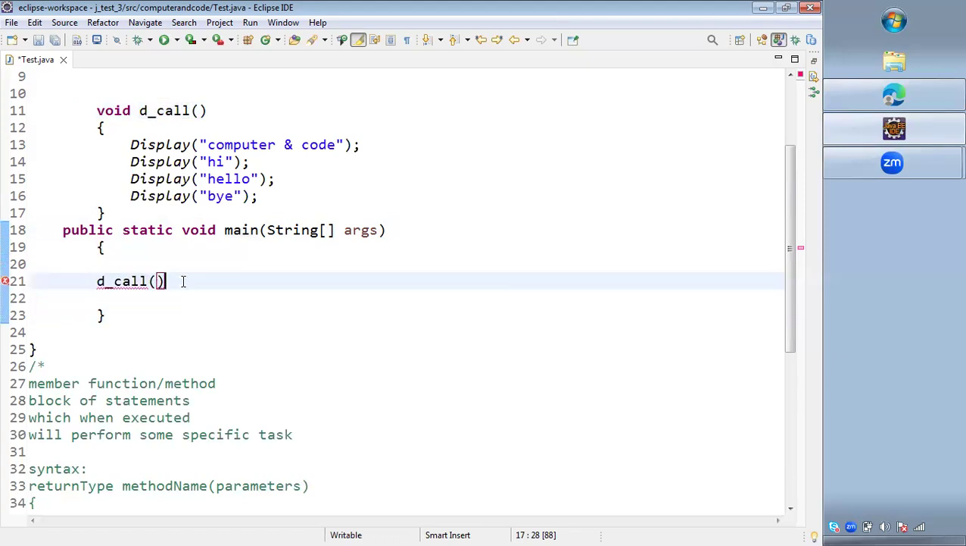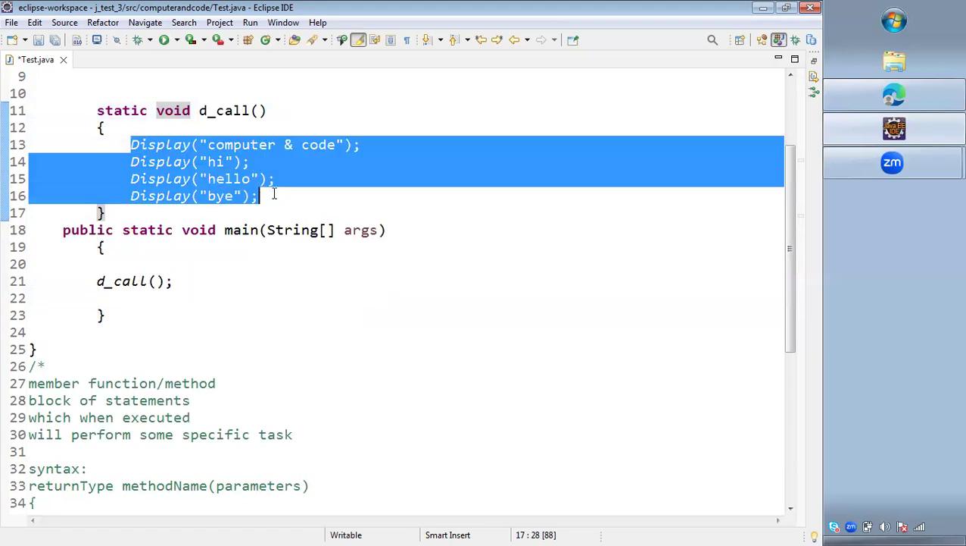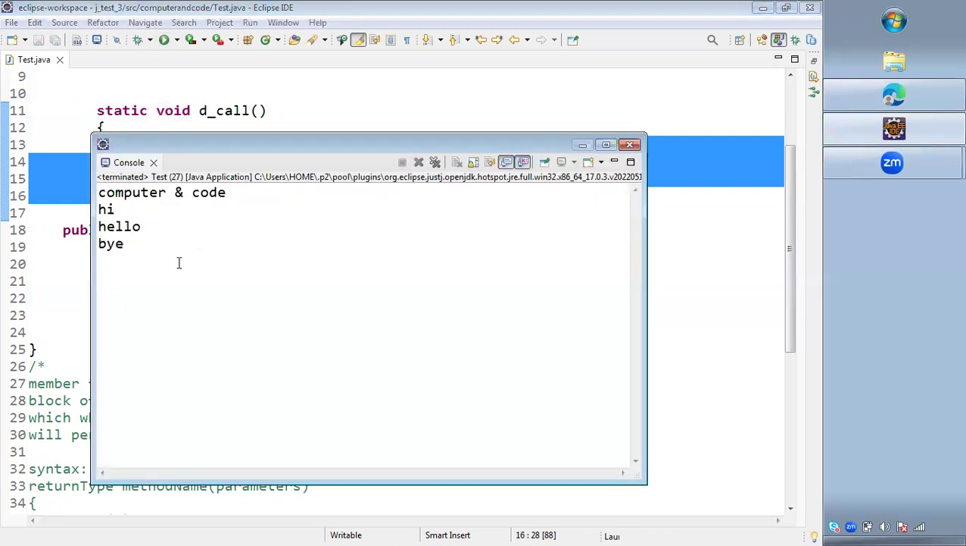So this we are calling it, and now let's make this also static, otherwise we need to create an object to call it. So dcall, I have called only one method, but it is calling this dcall, and in this we are calling these 4 times. So I get the same output now again.